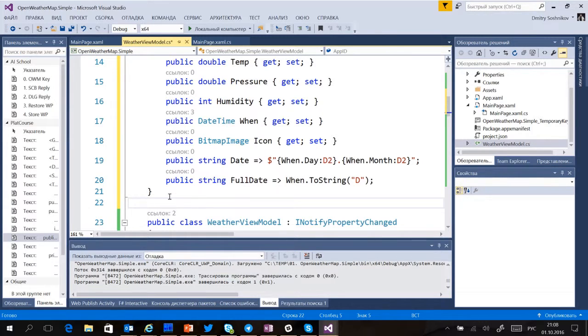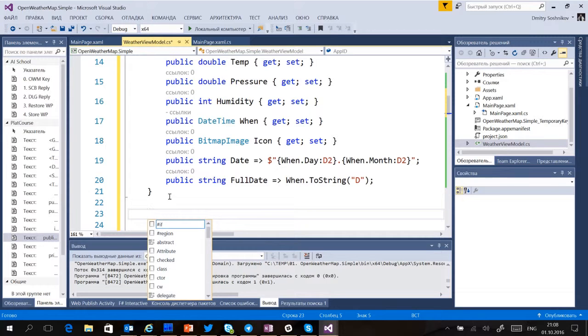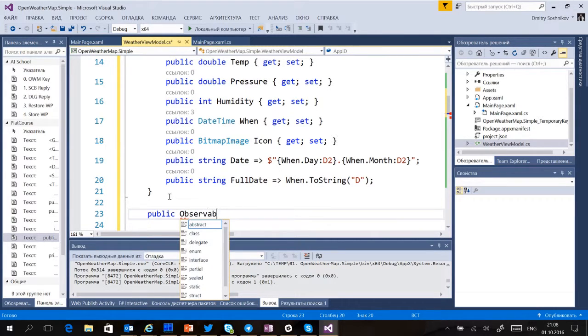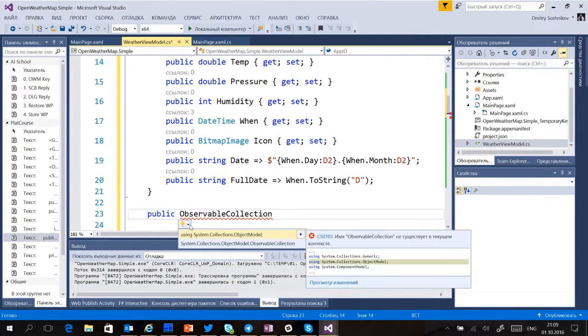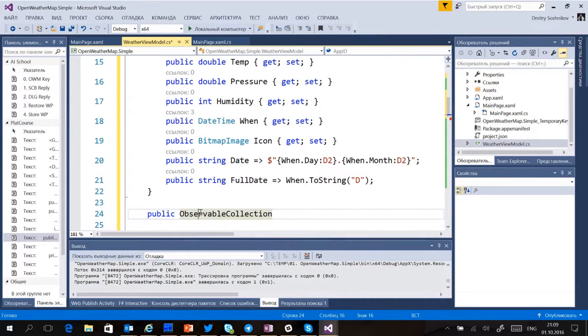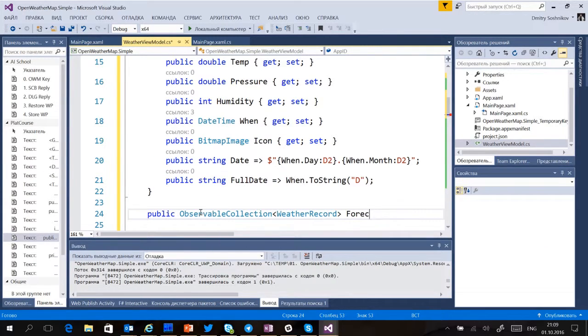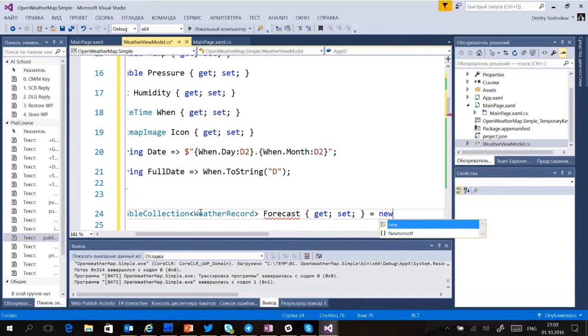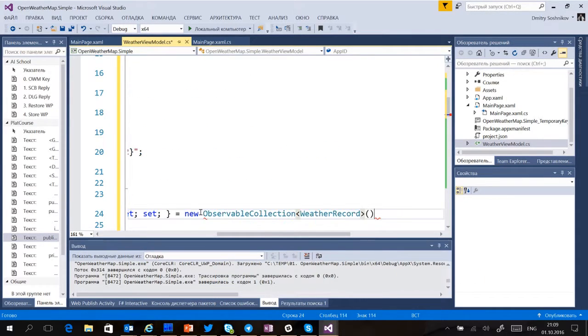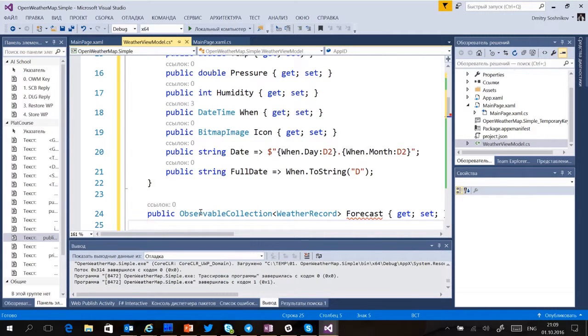And then we will display the forecast for a few consecutive days. And to hold it, I would need observable collection. So I will call it forecast. I would create a public property, so it would be public observable collection. And let's make sure that using statement is in place so that it's resolvable. So observable collection of weather record, and I would call it forecast. And as I said, it should be a property, so I would add getters and setters, and I would create it right here, a new observable collection of weather record, so that I don't need to take care about creating this at some point later. So this forecast would be a collection.